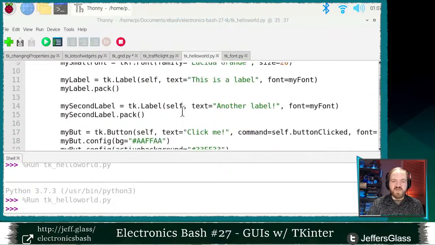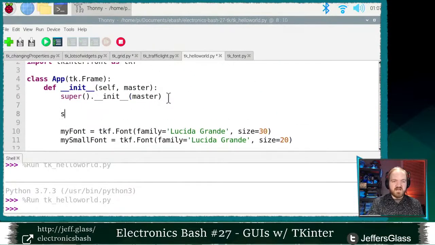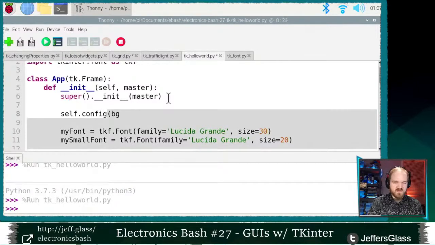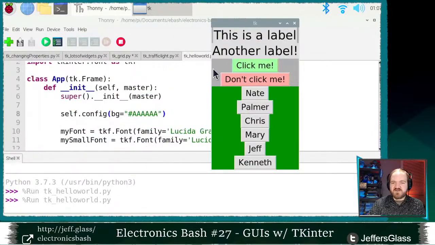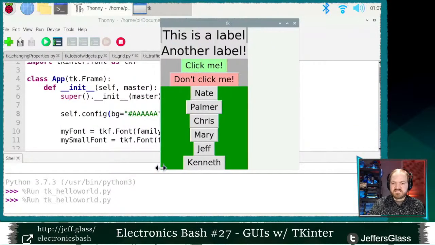I think we can prove that actually by making our full giant frame a slightly different color than the background. We'll say, let's make this AAA, and pound sign there, right? And I run this, so I've changed the background. Yeah, uh-huh. So now when I expand this, we'll see.